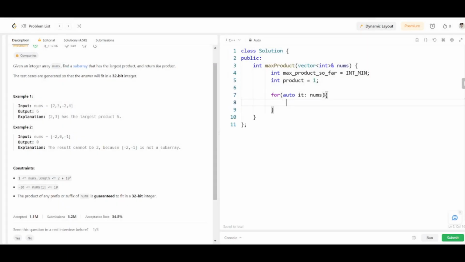Okay, so I'll iterate over this nums array, multiply the product by it, and now update this max product so far with this product variable. Now if this running product becomes 0, then update it to 1. Now finally at this point you will have the max product so far when we traverse the array from left to right. Here we have handled the condition when we encounter 0 in between the array.